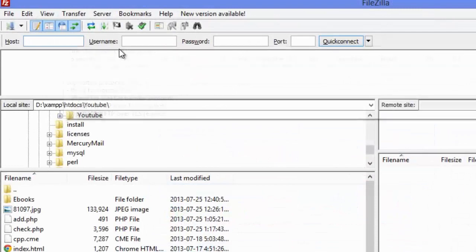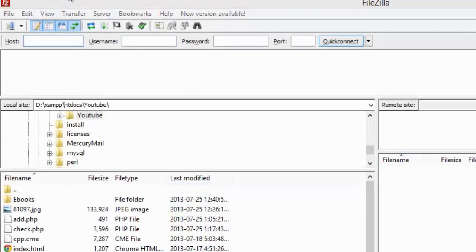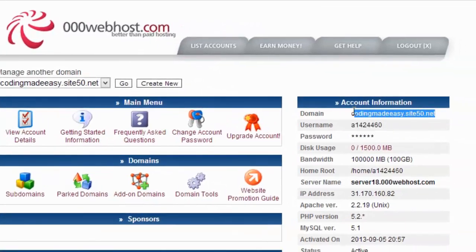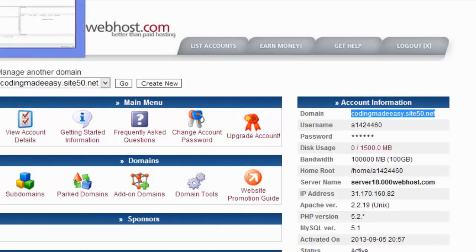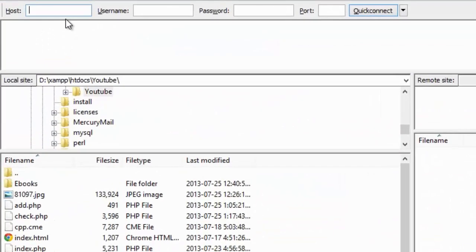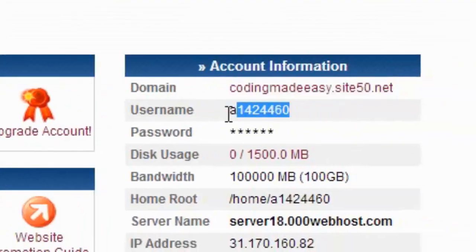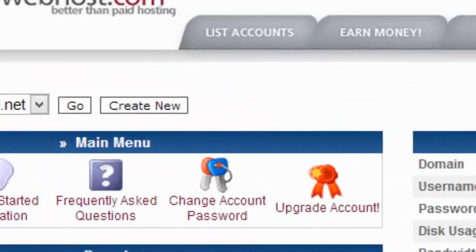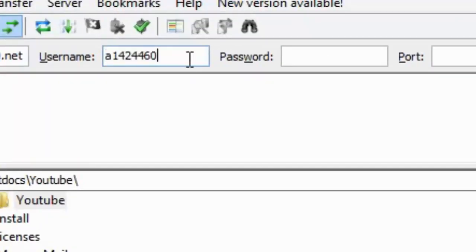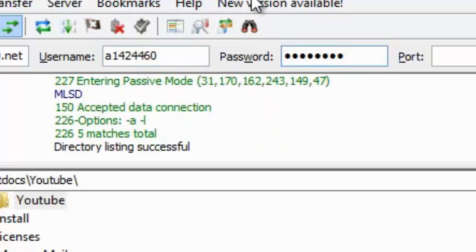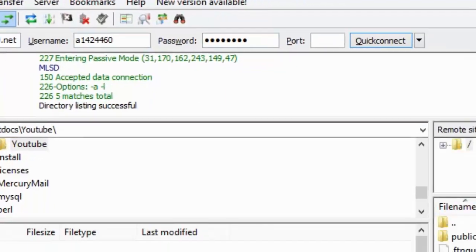For the host name, it's the site name, so whatever the name of the site is, the same domain name we gave it. We're gonna copy that site name and paste it in the host. For the username, we're going to copy this username right here and paste it in. Then type in whichever password you used to create the account. If everything goes right, you should see the status that says directory listing successful.